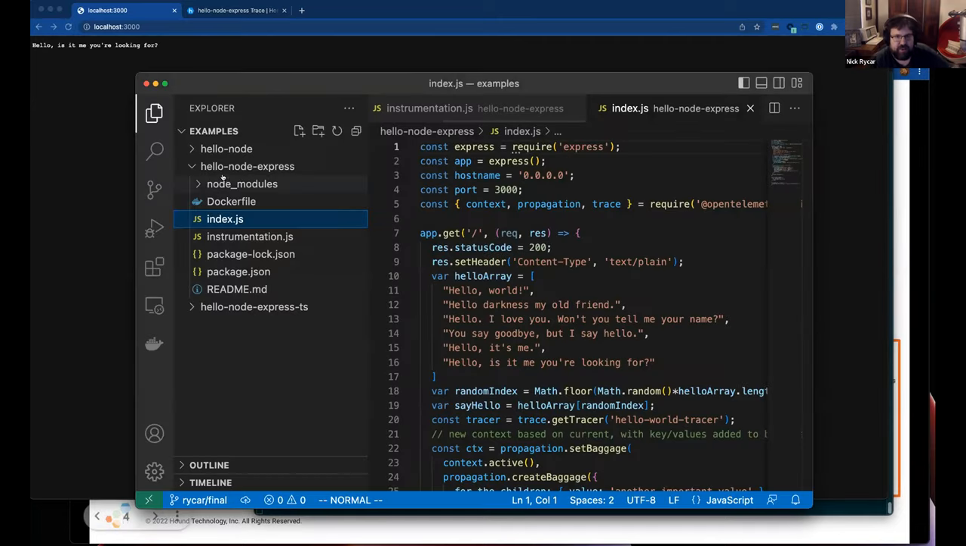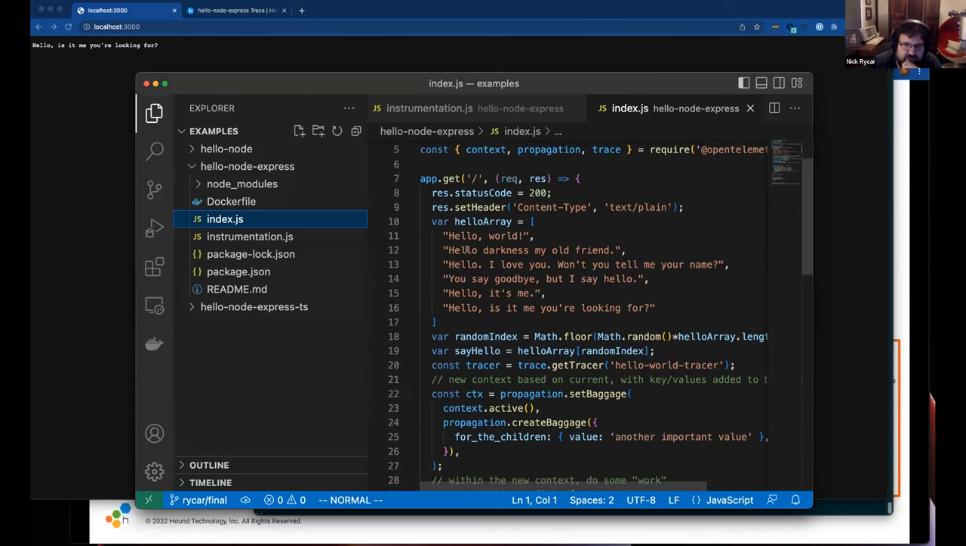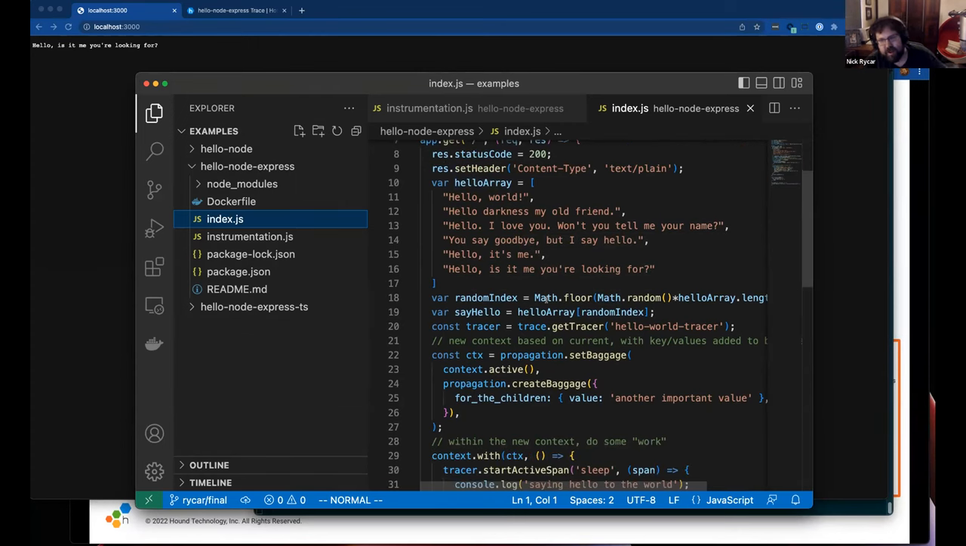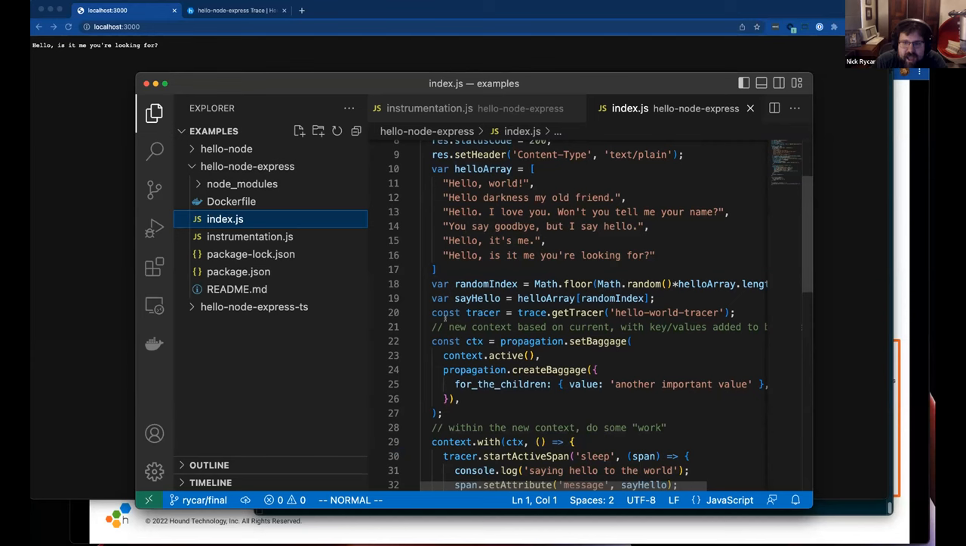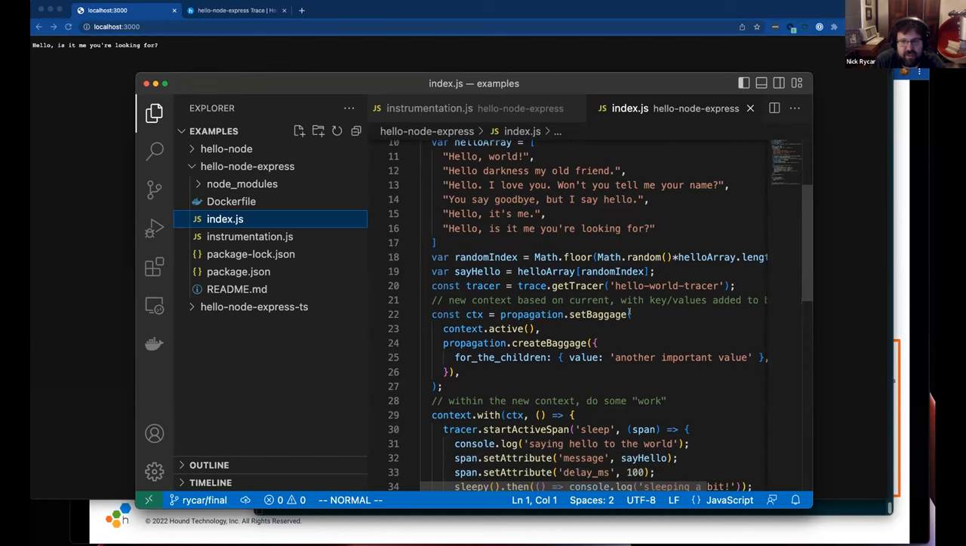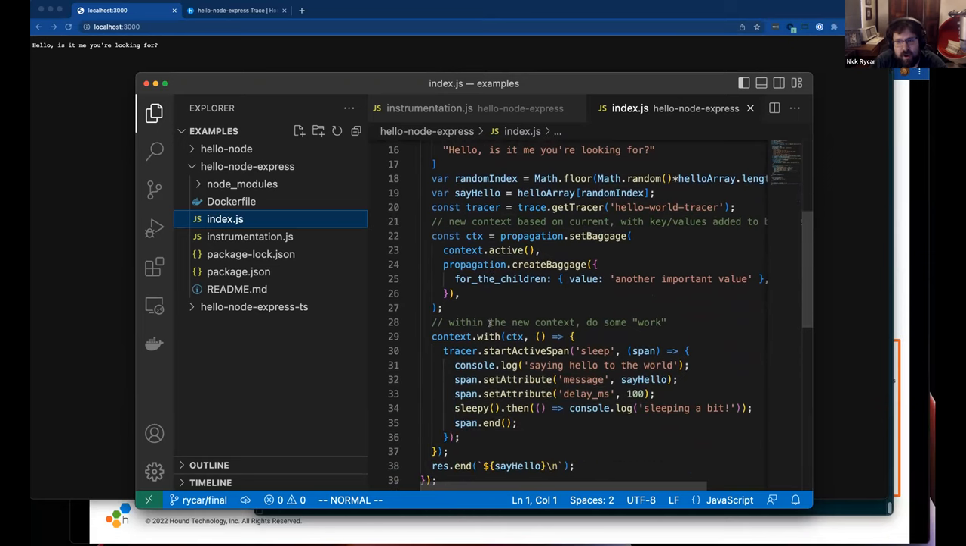And the other thing that's going to be different about this version is that I've got a little bit more going on in my index. So instead of just setting a single string, I've got an array of possible messages that it picks at random. I also have a tracer set up. So this is where I am adding some additional instrumentation to what was provided by the distribution to get some more information out of my application.